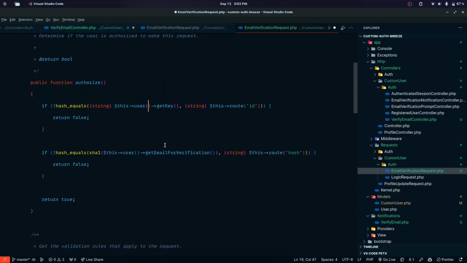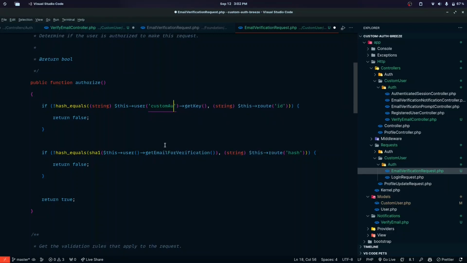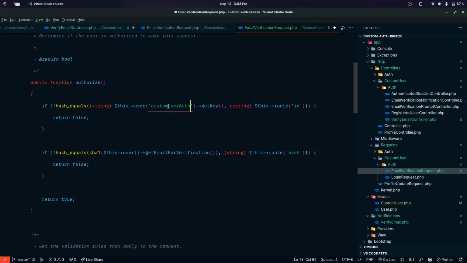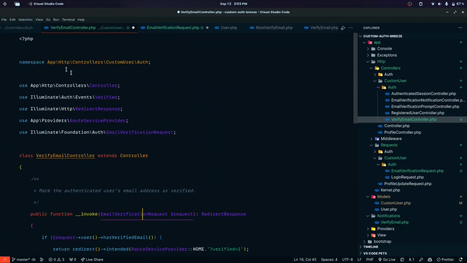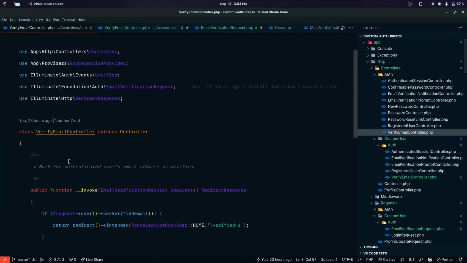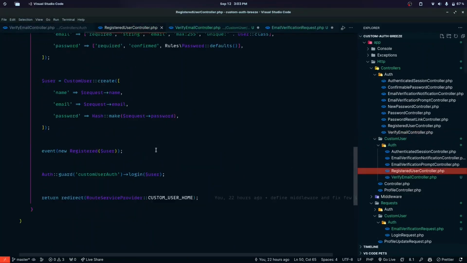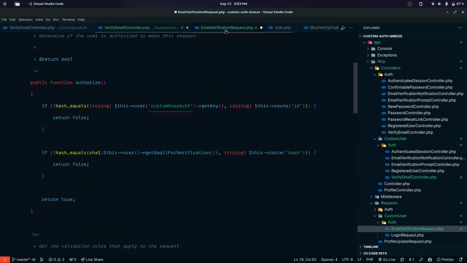So we need to pass in the custom guard that we have defined in here. Custom user auth, that's the name of our guard. Let's make sure that this is the one we are referring to. I think it's inside the registered user controller, custom user auth. So I'll copy that and pass it in the email verification request, custom user auth.